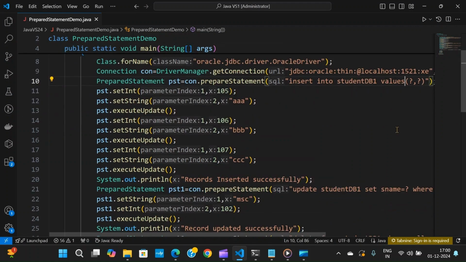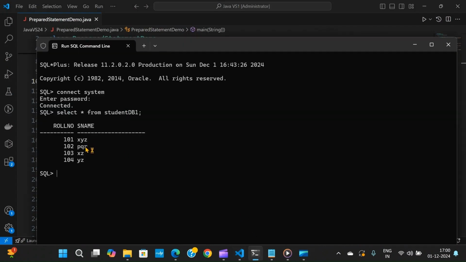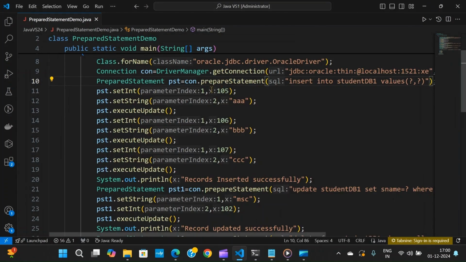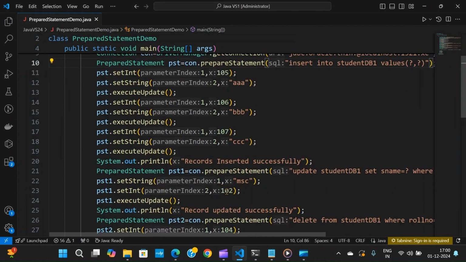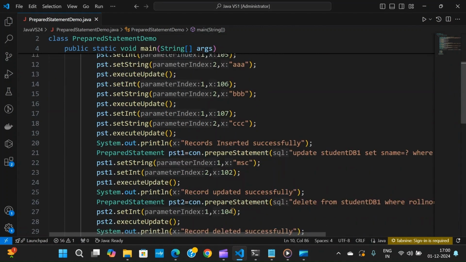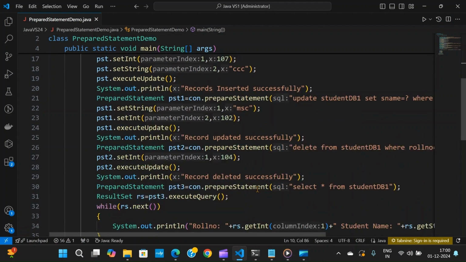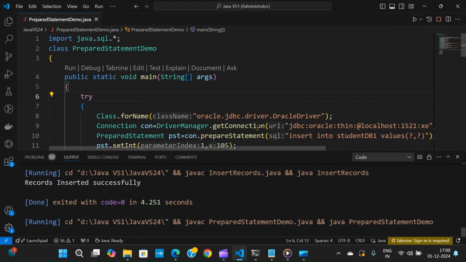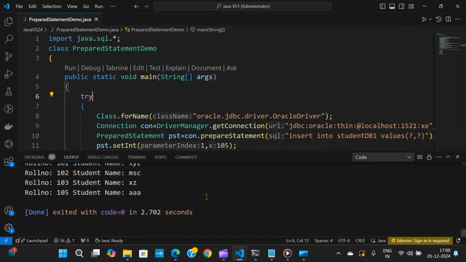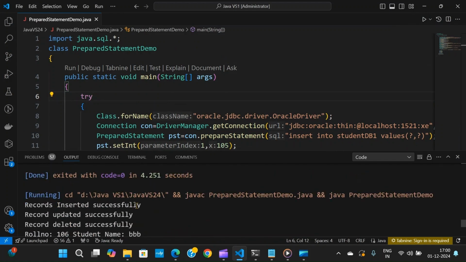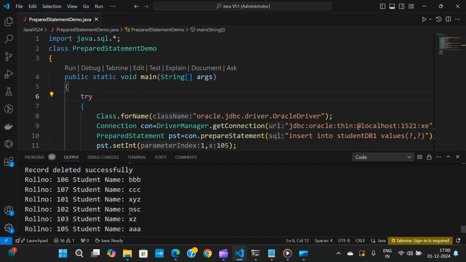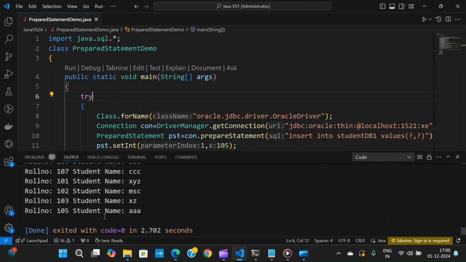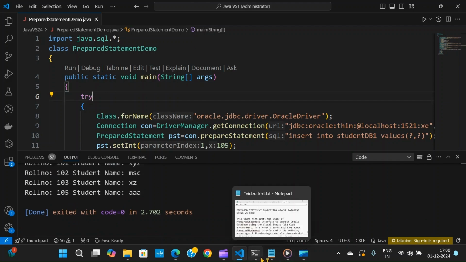So as of now we have 4 records. Now after executing, 5, 6 and 7 should be inserted, the 102 value should be changed, 104 should be deleted, and the remaining records should be printed in the command prompt. So that is my target. And execute. Here we have the run command, just click that. Now you can see we have records inserted successfully, updated successfully, deleted successfully, and the remaining records we got here. Now I'll show you the database.